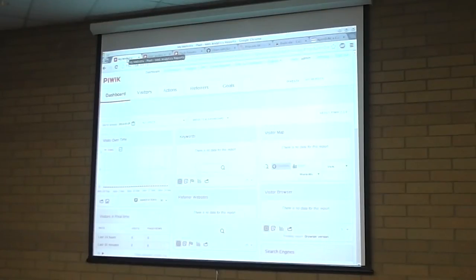If you were setting this up for a company and they had an analytics person that knew Google, they probably wouldn't be too happy having to use this thingy. But I've enjoyed it. It gives me the basic numbers that I needed.